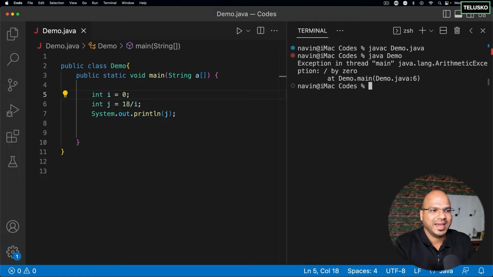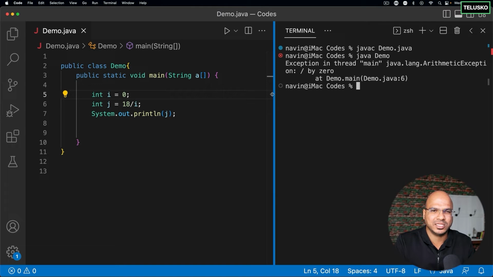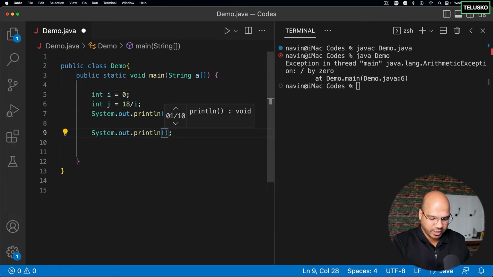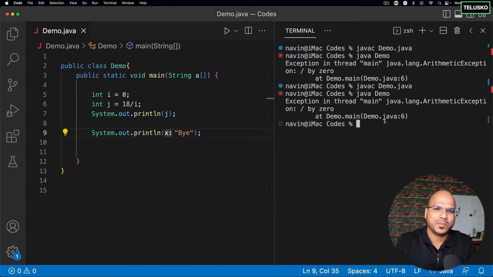It says exception, runtime error. Exception in thread main, and the exception is this, ArithmeticException. So you can see it's an ArithmeticException and the message is divide by 0. Now the moment it happens, it actually stops the execution. Let me show you that. If I try to print "by" here and run this code, you can see it is not printing "by". The reason it is not printing "by" is because at this point, the execution has just stopped, okay?